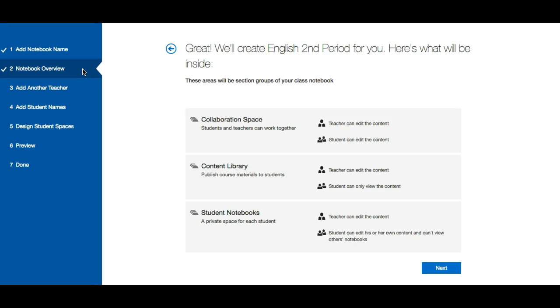Student notebooks represent the private space for each student. Teachers can always edit this space, but students can only view and edit their own notebooks. You should have prepared at least 2 tabs to be included in the student notebook section. When you're ready, click Next to continue.